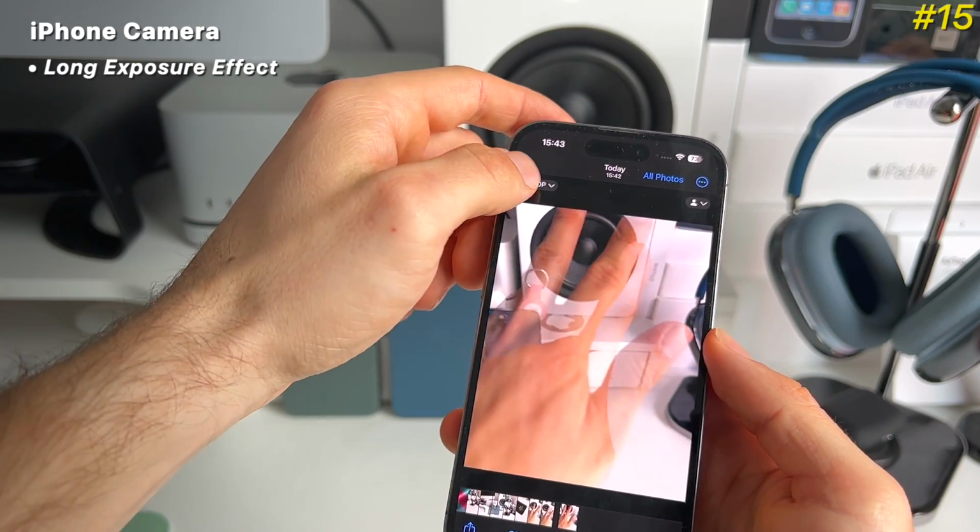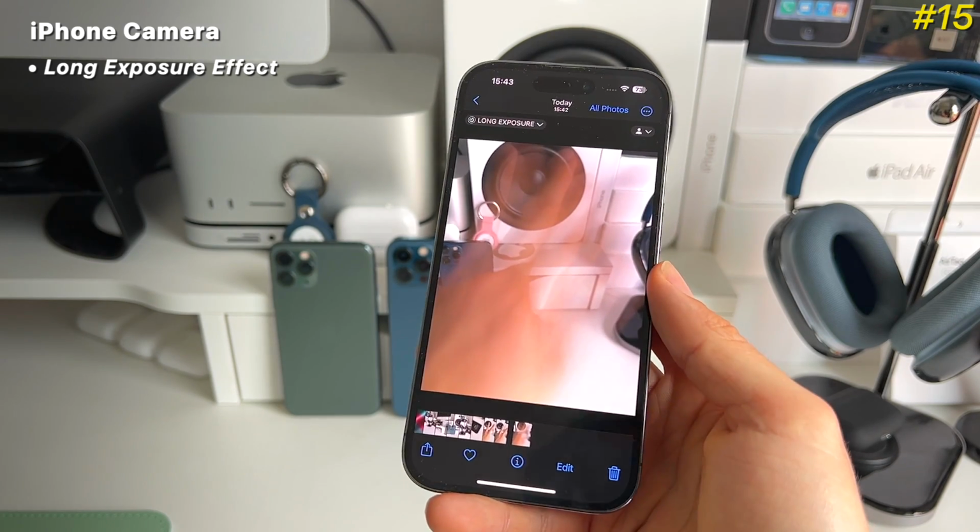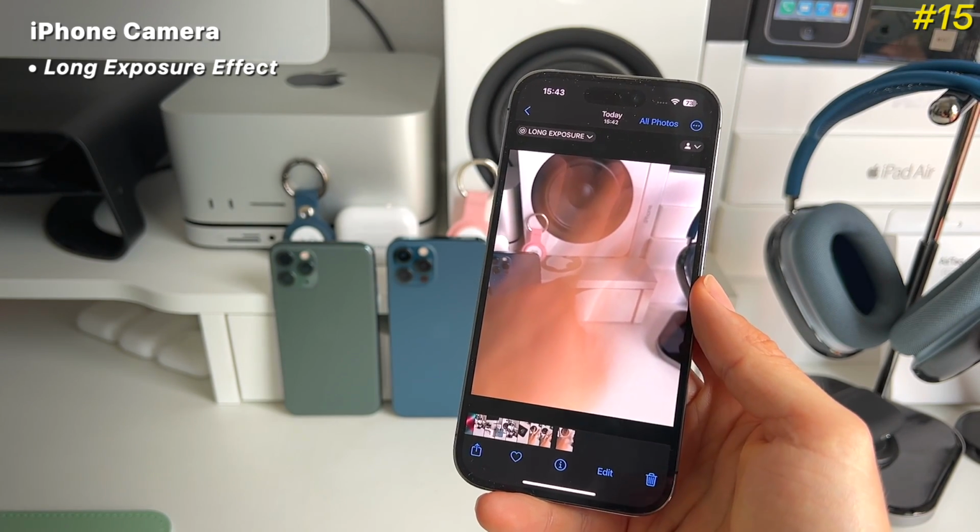Next, in this section, we also have the live long exposure feature, which will create some kind of faded effect. And here's another example of what that looks like.